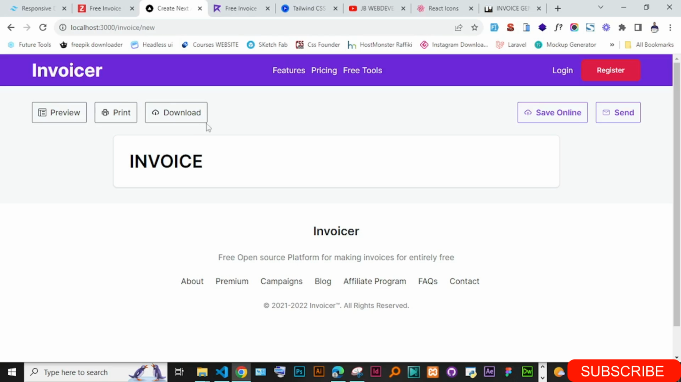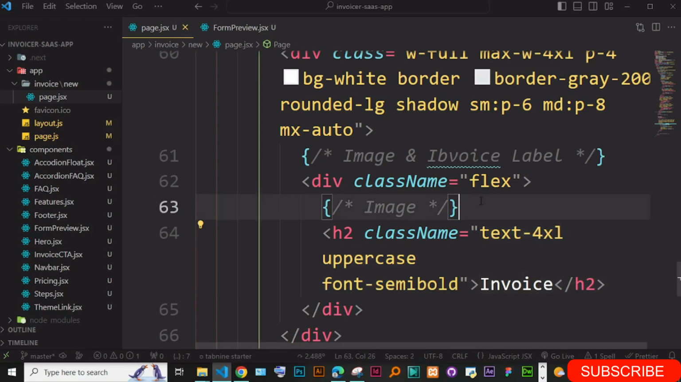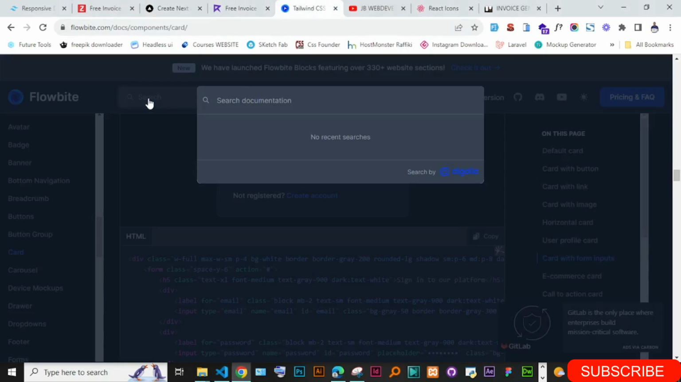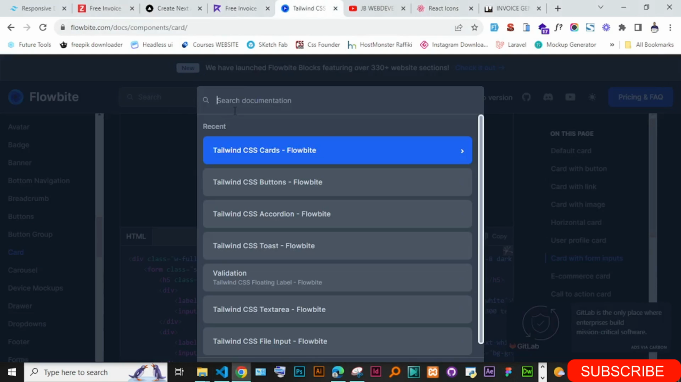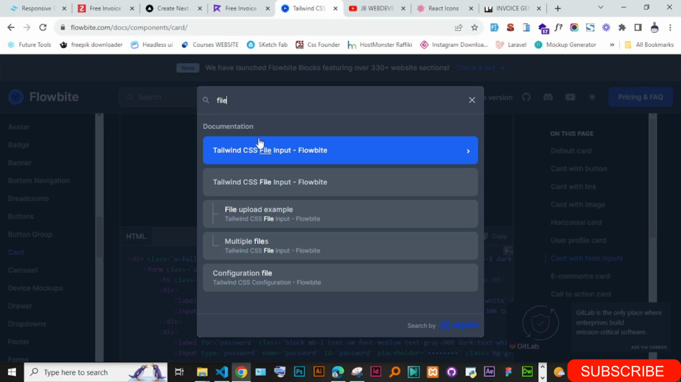So this side we want to put the image upload. What we can do is also give it a width here. We can get this upload from Vite. So just come here and say input file. You can just say input, and actually just say file input.